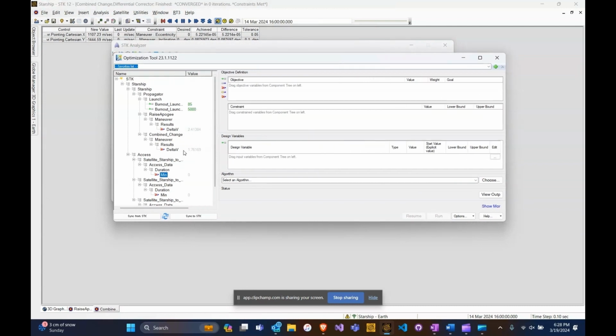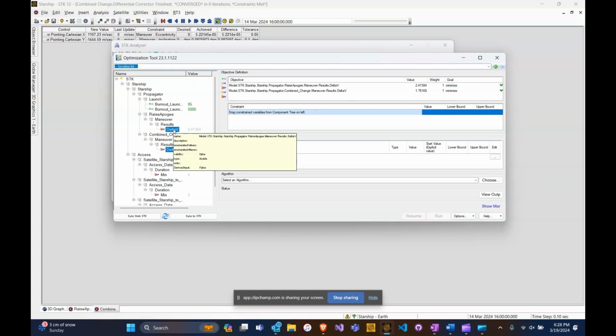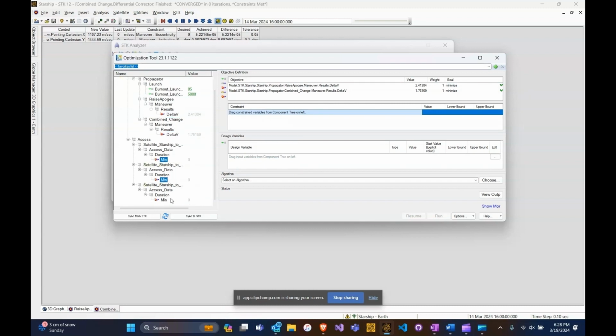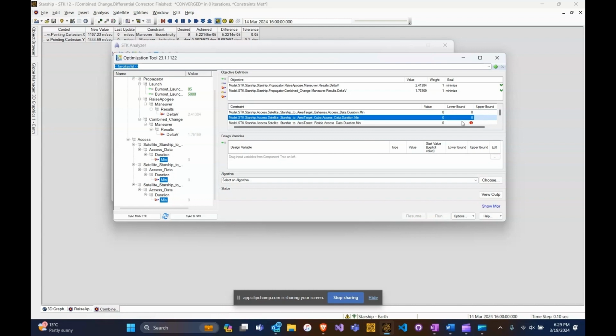So my objective here is to minimize both delta V's. Whenever I drag and drop these parameters, it's already set to the goal of minimizing, but I could have set maximizing or solve for, depending on if I add other goals. But here I want to minimize my delta V. As a constraint, I want to make sure that my access duration is always equal to 0. So I'm going to modify the lower bounds to be 0 on all of them.